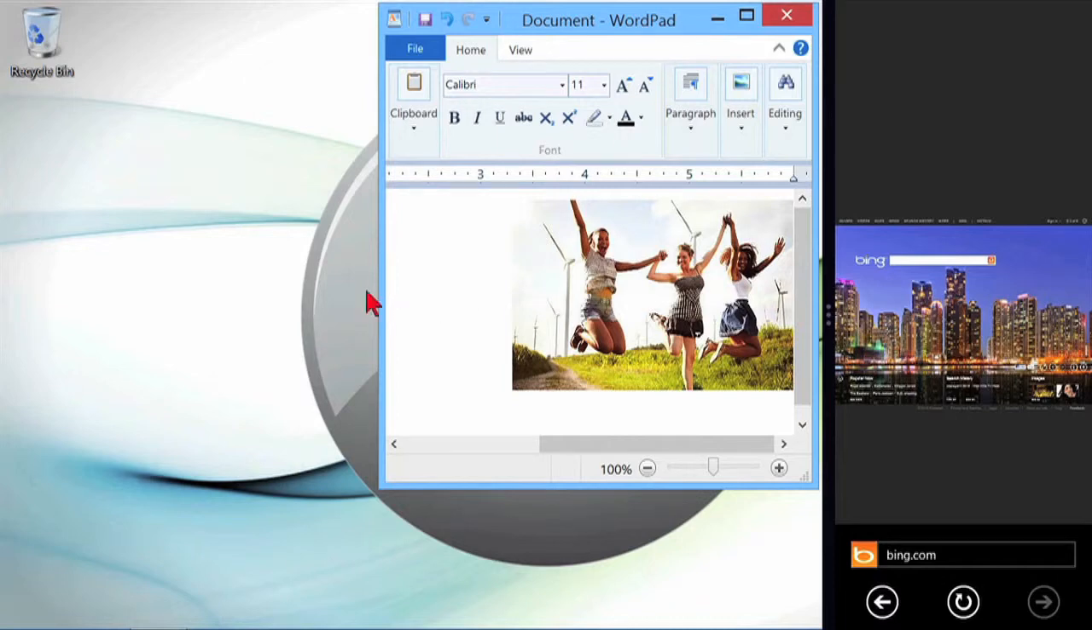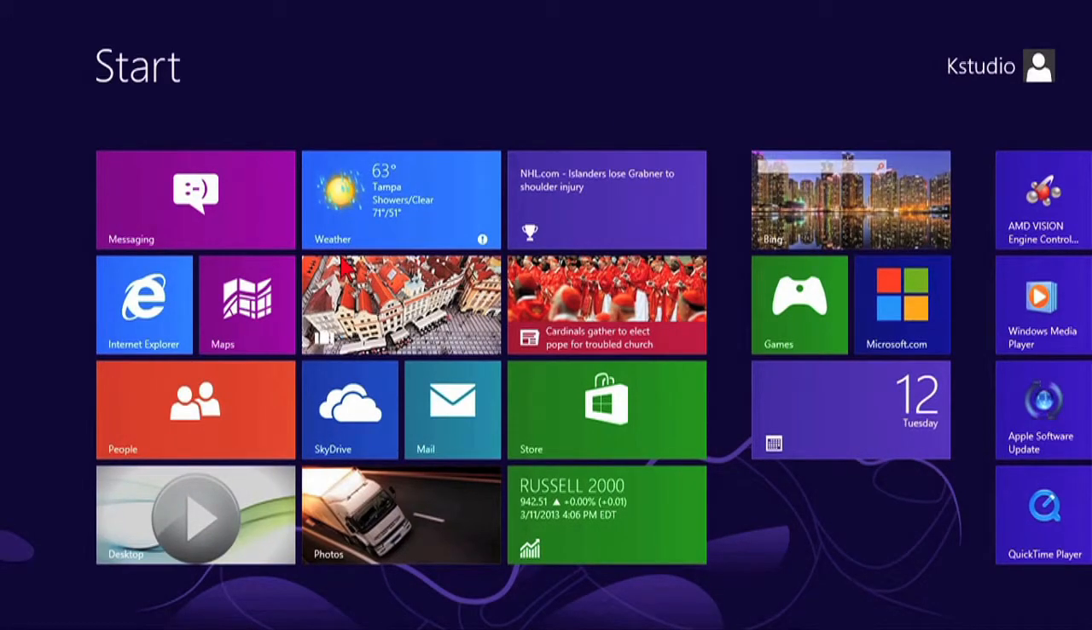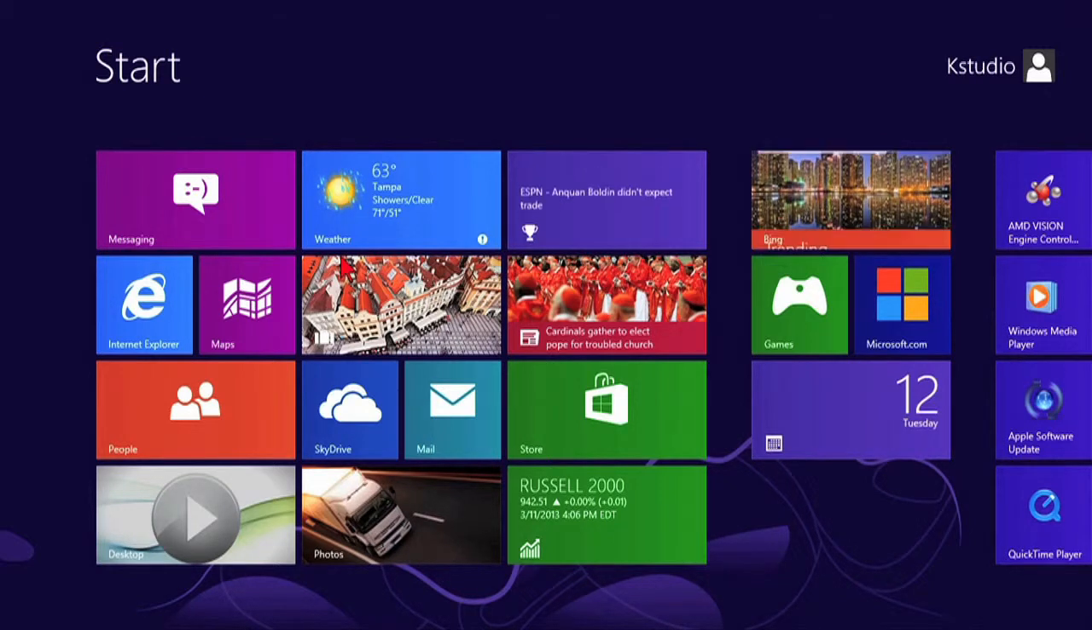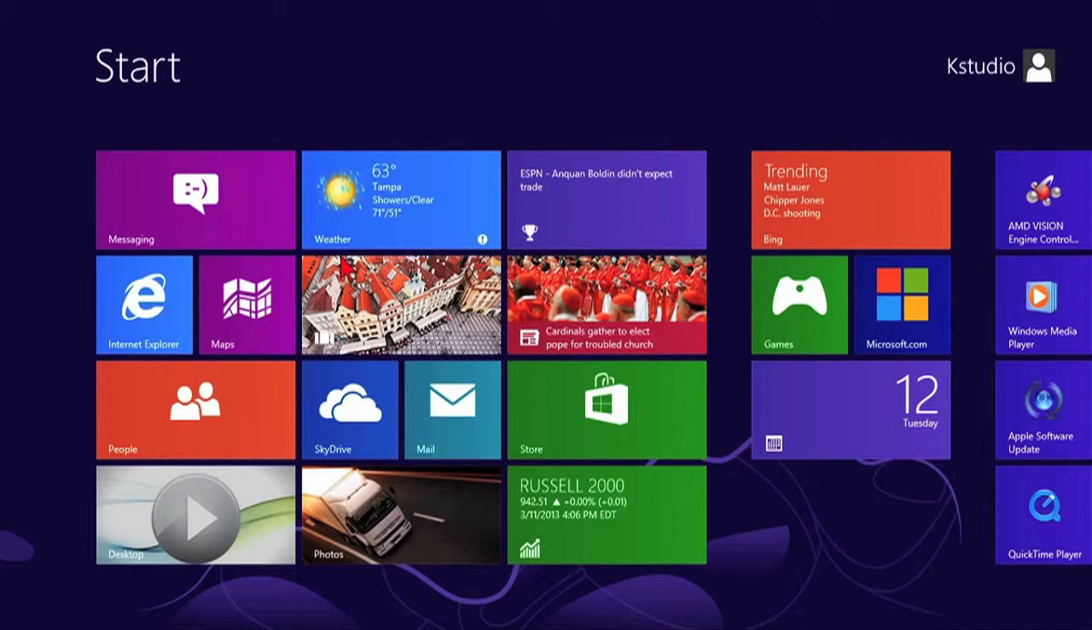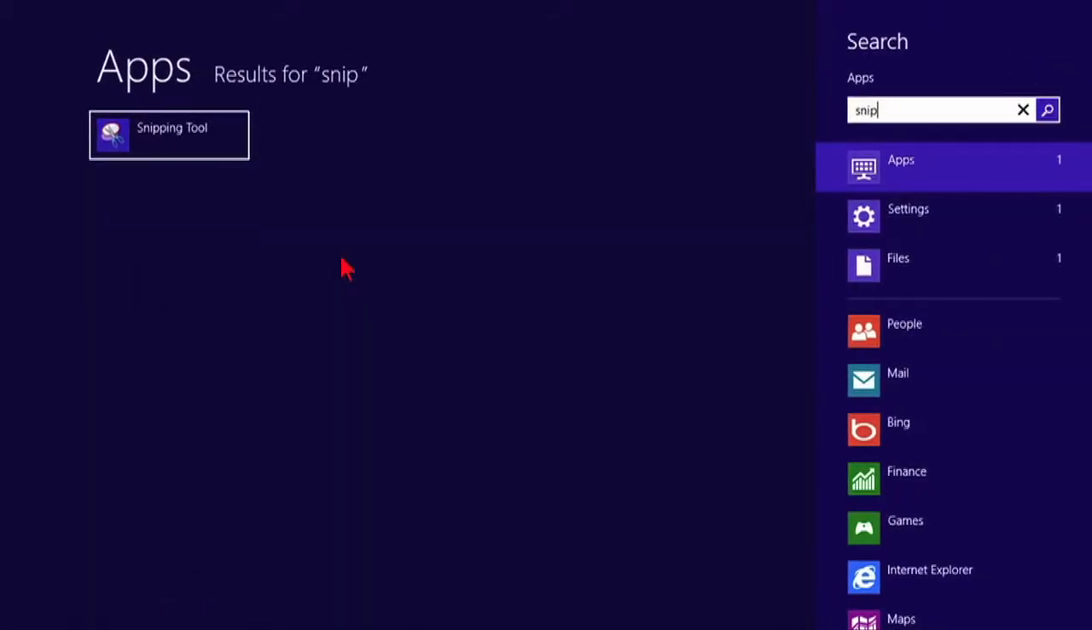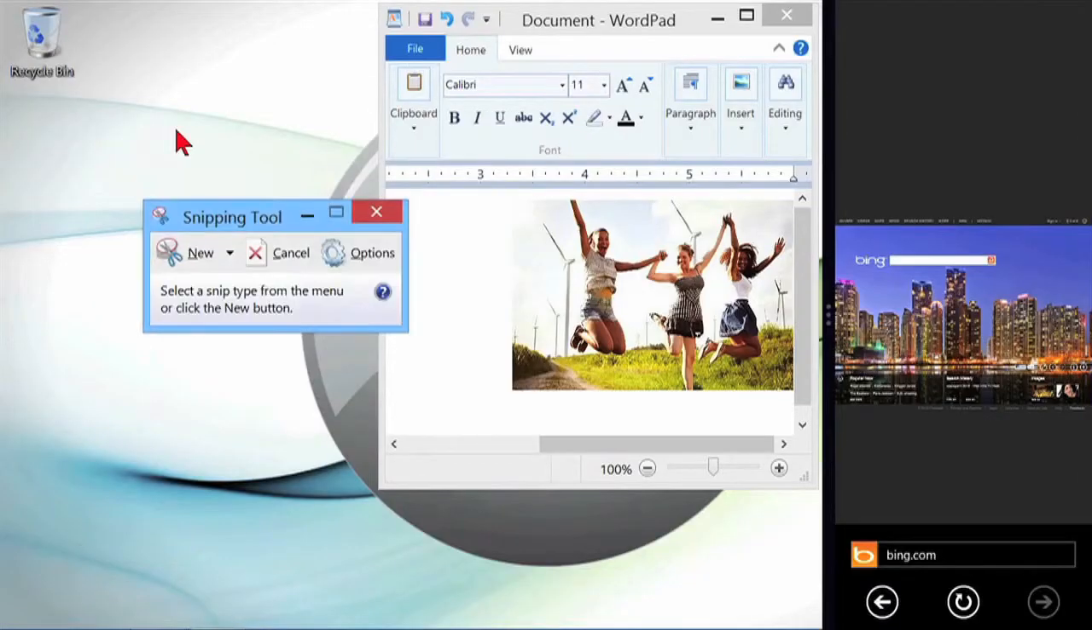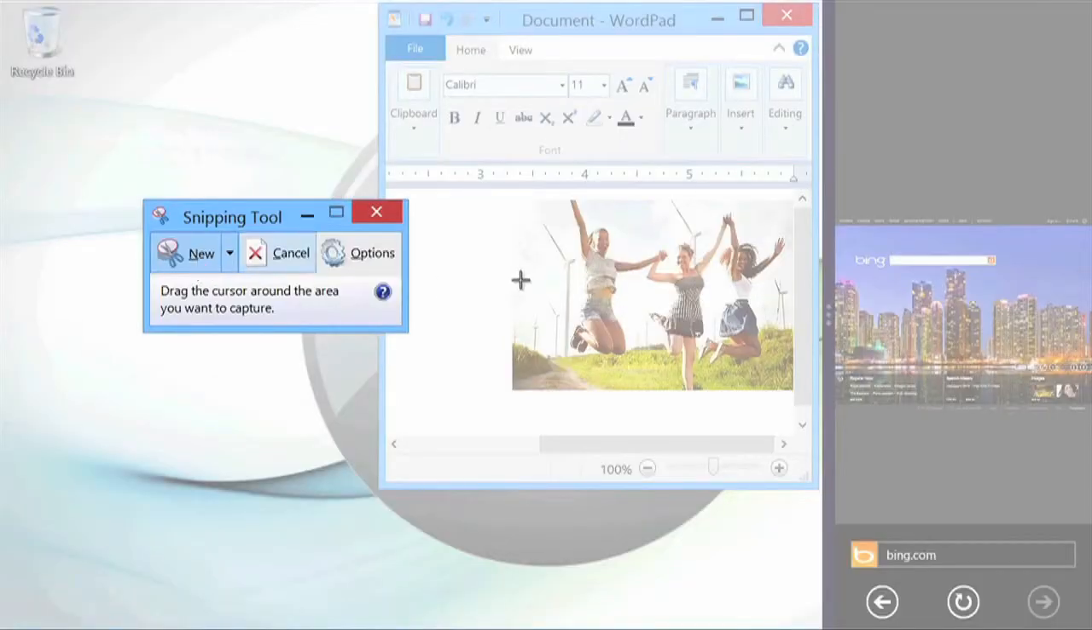A second thing that I want to show you about this: let me go back to the start screen and review how we got the snip tool. I just start typing and click on snip. Now with the snipping tool here at my fingers, I am going to just click new, and this time I want to show you what happens when you go over to a docked area.